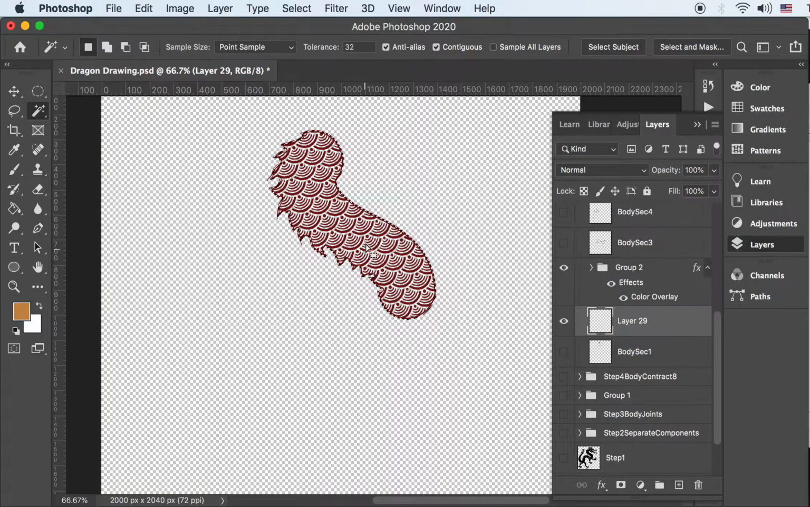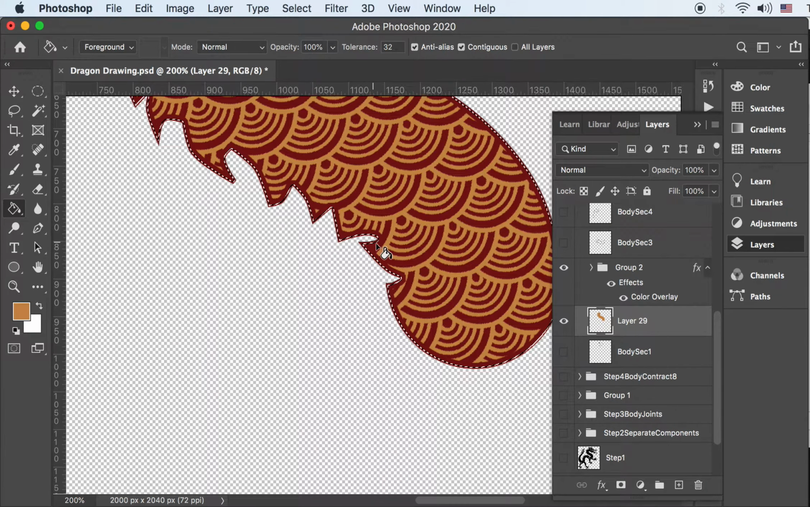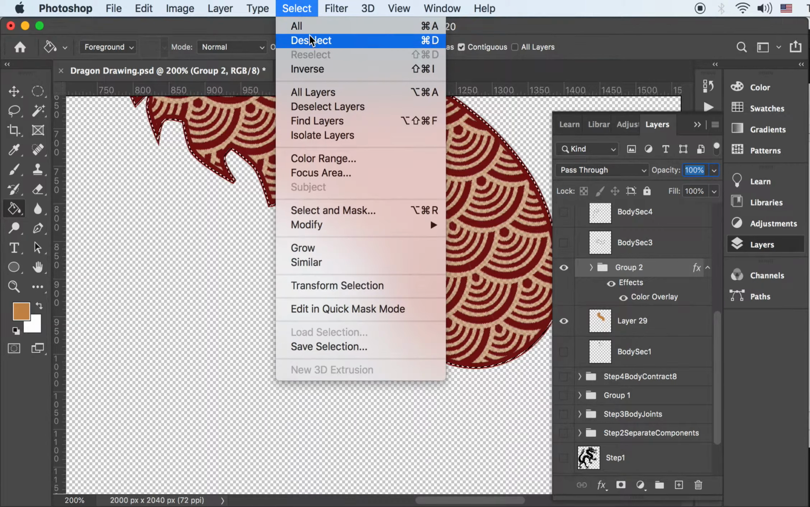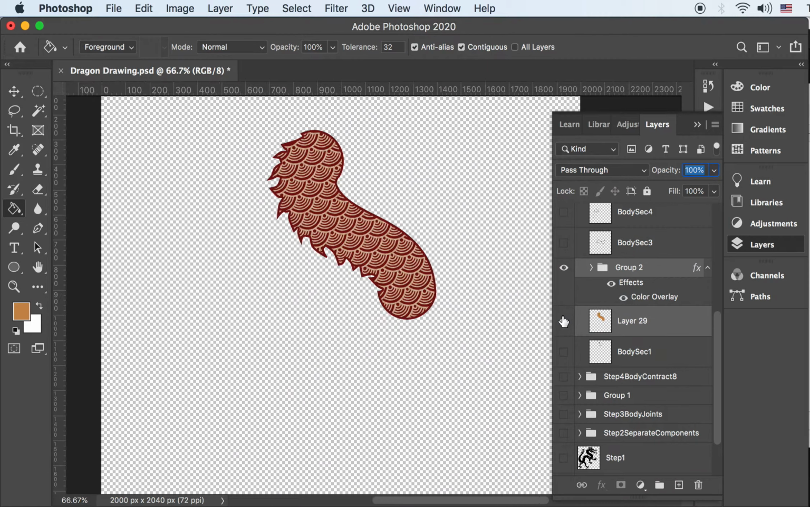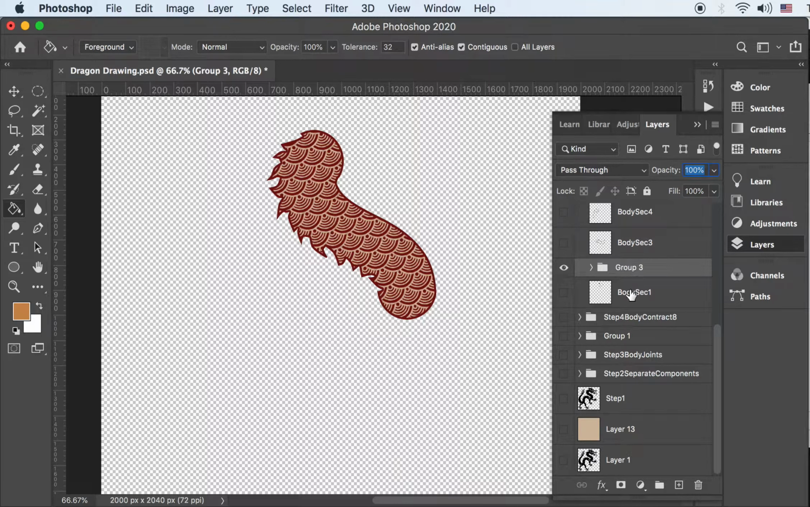Okay, and fill it, and then I'm going to set the opacity of this layer to 70, so it is half transparent, right? And then I'm going to deselect. So go to the top menu, Select, and Deselect. Okay, and then I'm going to select both the strokes, the outline, and this color palette, and then put them in a group, and I'm going to name it, for example, body section 2.